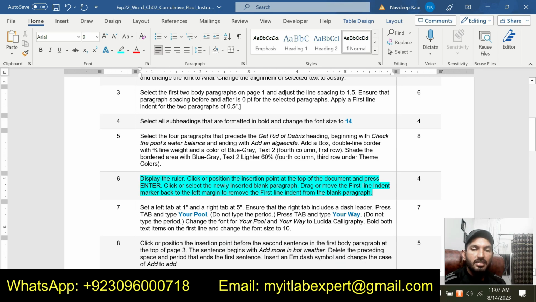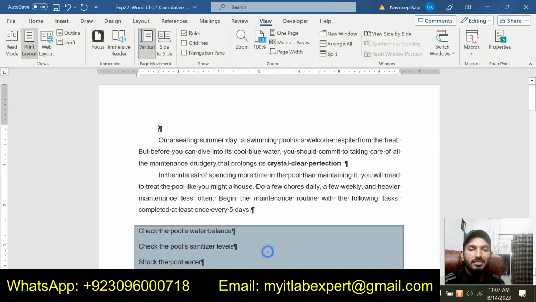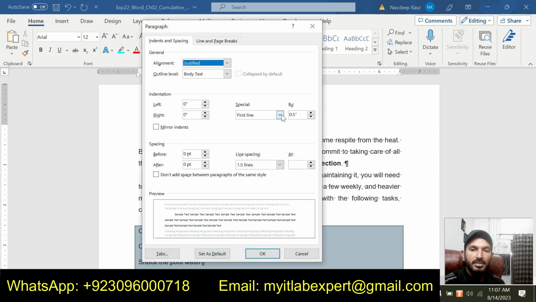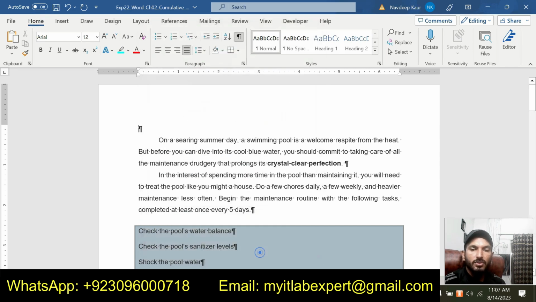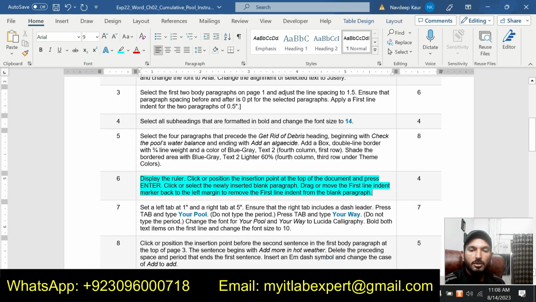Click or select the newly inserted blank paragraph, drag or move the first line indent marker back to the left margin to remove the first line indent from the blank paragraph. We are supposed to remove the first line indent from this paragraph. That we can do simply by going into the paragraph setting and selecting none for this one, or we can move this marker to remove the first line indent from the first paragraph. And that is all about step number 6.